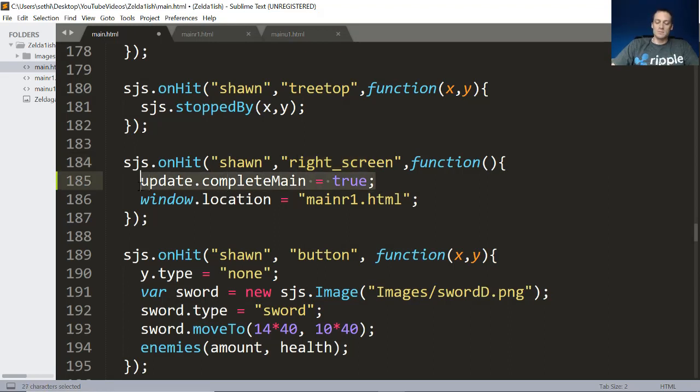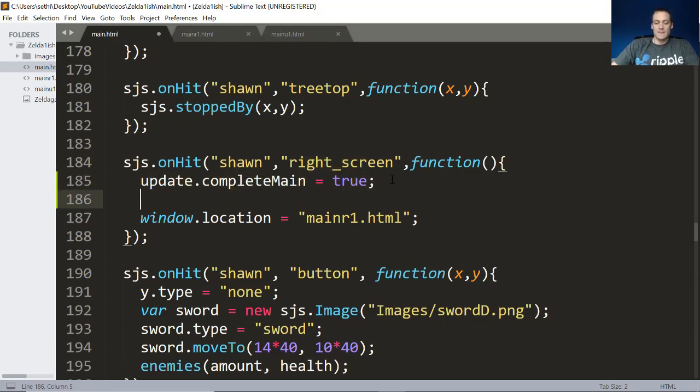So we know that they have completed the main if they made it to the right screen. Now pay attention to this next one. So we're going to do local storage. This is a built-in JavaScript command. And then we're going to set the item.